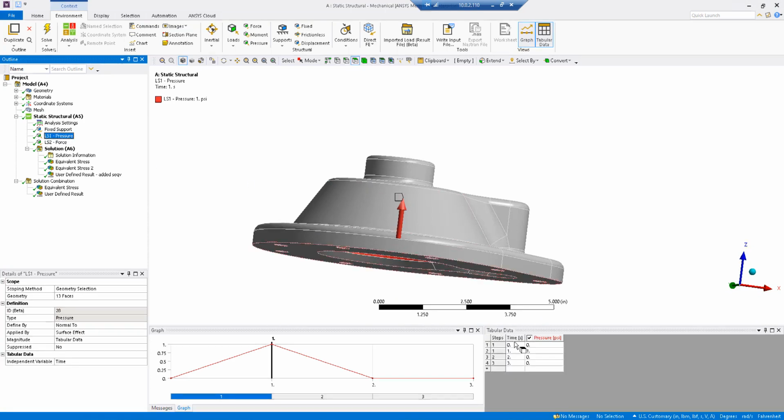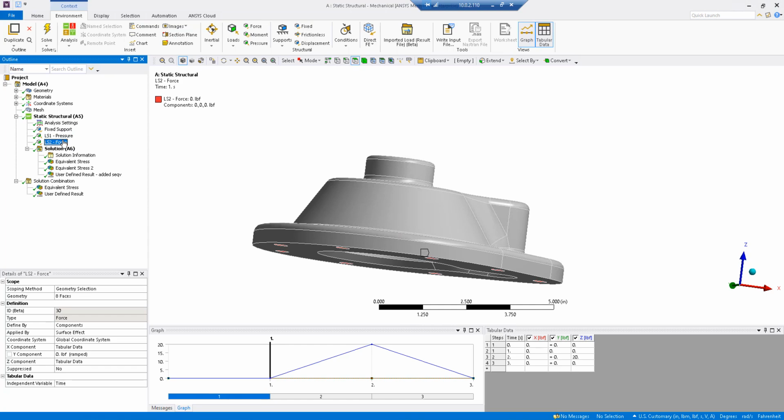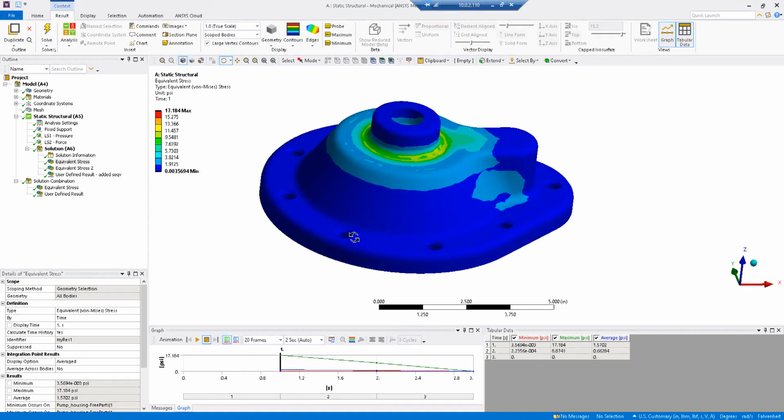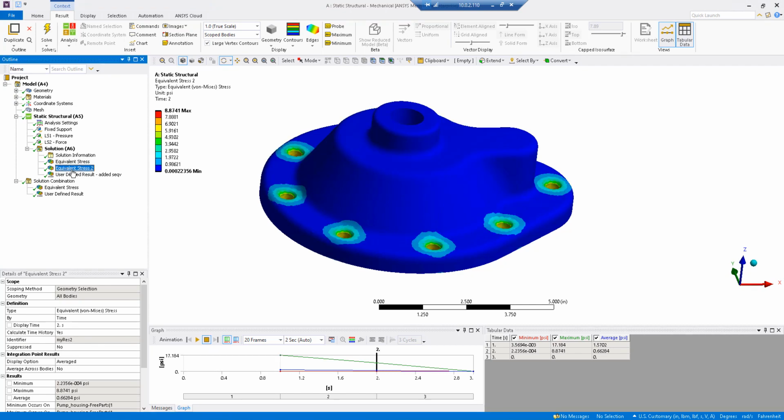So here's a simple example model that's fixed on the bottom face. We have a pressure being applied at load step 1, and then a force at load step 2, and nothing in load step 3. And if we look at the equivalent stress here, we see we have the stress for that time 1 right here, and I use this identifier, myRes1, to identify this result. And similarly, for time 2, myRes2.